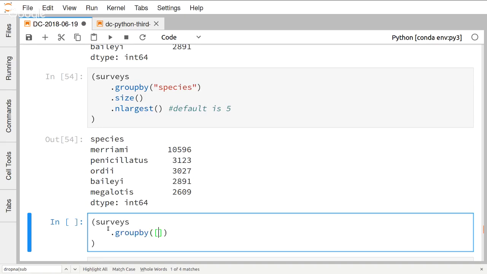Okay, group by, and now if you wanted to do more than one, so I'm just going to keep consistent. Species, taxa, and genus.